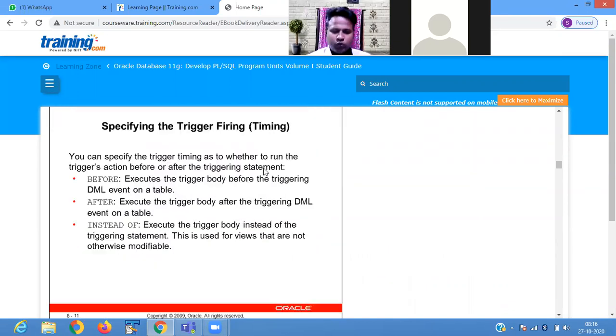So when you are working on the trigger, there are 3 different timing points available. You can specify the triggering timing as to whether to run the trigger action before or after the triggering statement. One is before statement, it executes the trigger body before the triggering DML event on a table. Another is after, it executes the trigger body after the triggering DML event. Next is instead of, it executes the trigger body instead of the triggering statement.